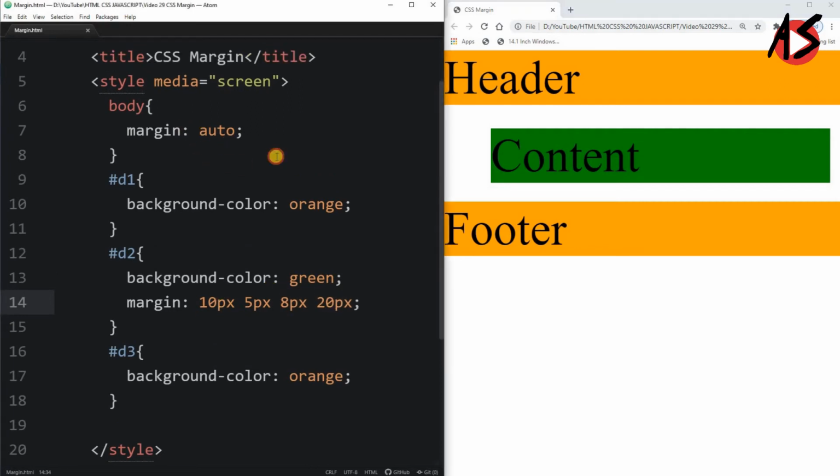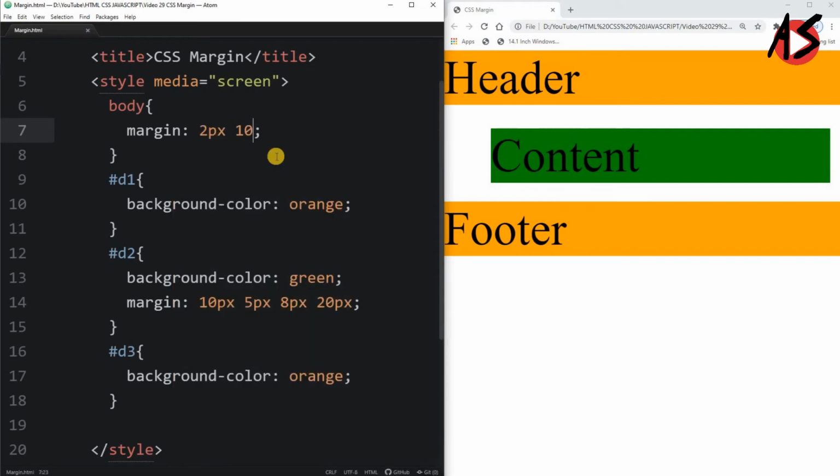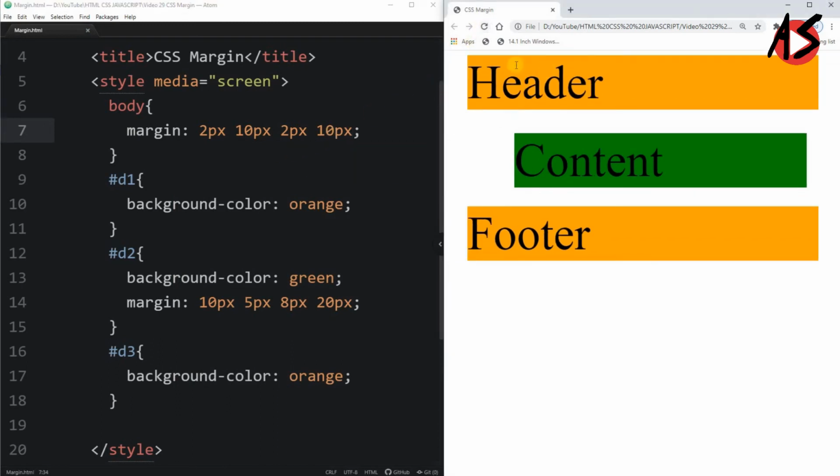Now suppose in the body, I am taking the margins like 2 pixels at the top, 10 pixels at the right, 2 pixels at the bottom and 10 pixels at the left, and refresh the page. So you can see now the body element's margin is 10 pixels at left and right and 2 pixels at the top and bottom here.